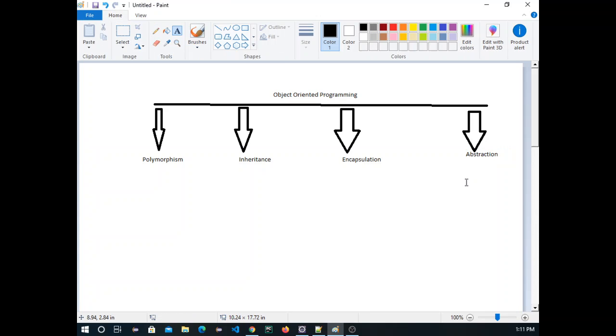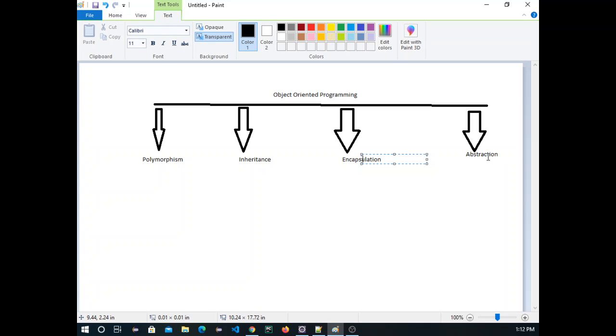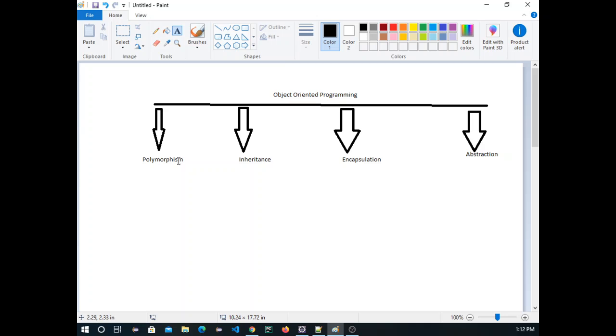So these are the abstraction. In the basics, you are aware now, you got the idea about what is object oriented, what is polymorphism, what is inheritance, what is encapsulation, and what is abstraction. Let's go into detail. So firstly we'll pick polymorphism.